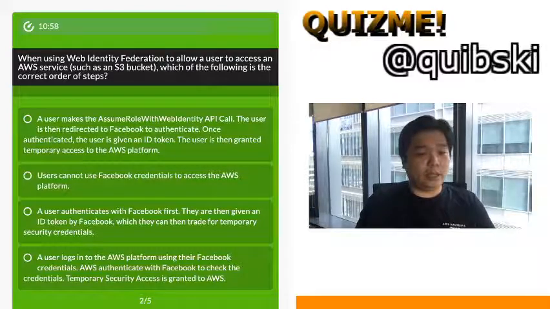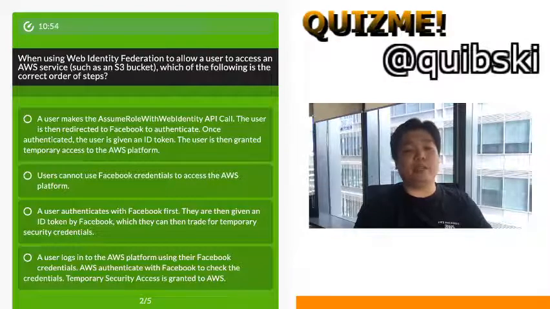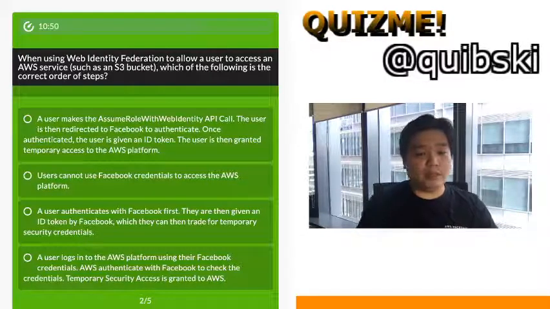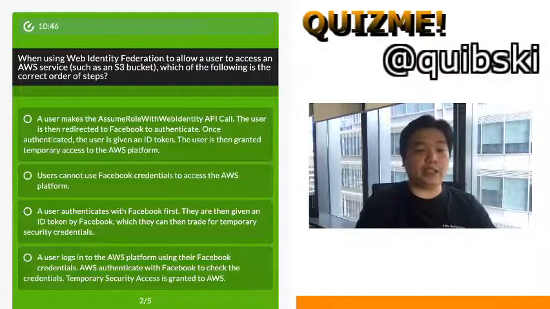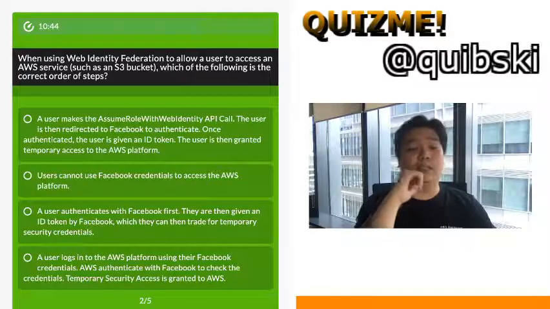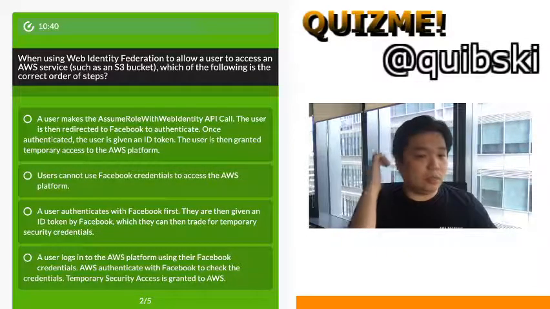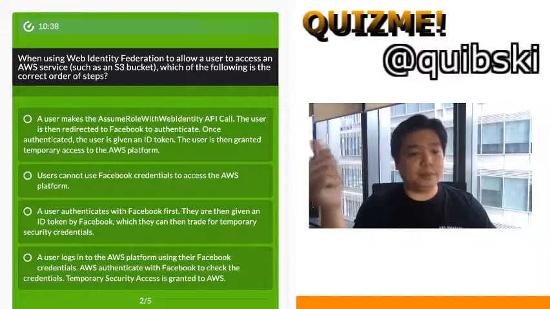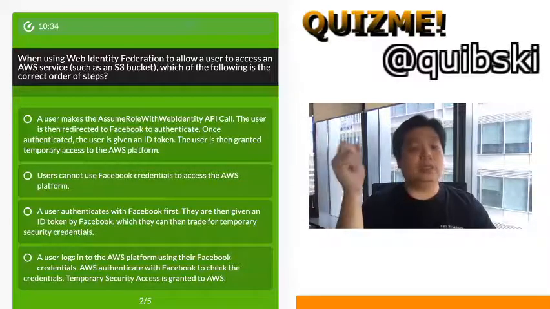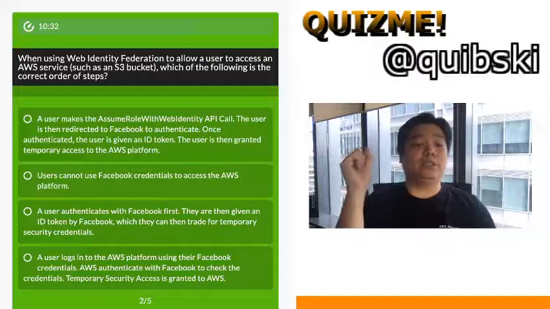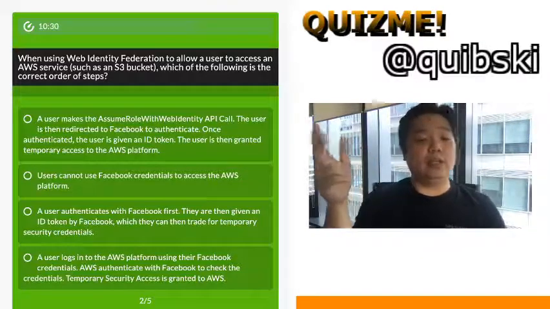And then your last option here is a user logs into an AWS platform using their Facebook credentials. AWS authenticates with Facebook to check the credentials. Temporary security access is granted to AWS. Right, so quite similar in terms of steps. So Facebook first, authenticate with Facebook, and then security access is granted to AWS.